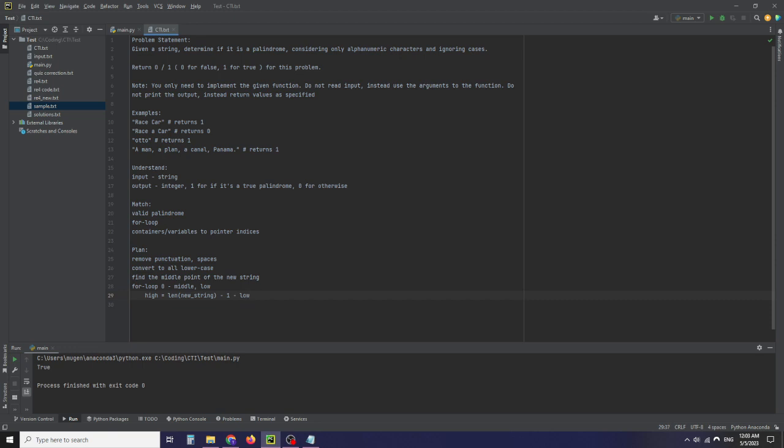And at the beginning of the loop, I'll be looking at the beginning of the string at low, and low will be 0. So I'll also be looking at the last element in the string, and that's at length minus 1 minus 0, so everything will work out just fine. I'm looking at the beginning and the end of the string. Now I just need to check if the new string at low index is not equal to new string at high index, sorry.